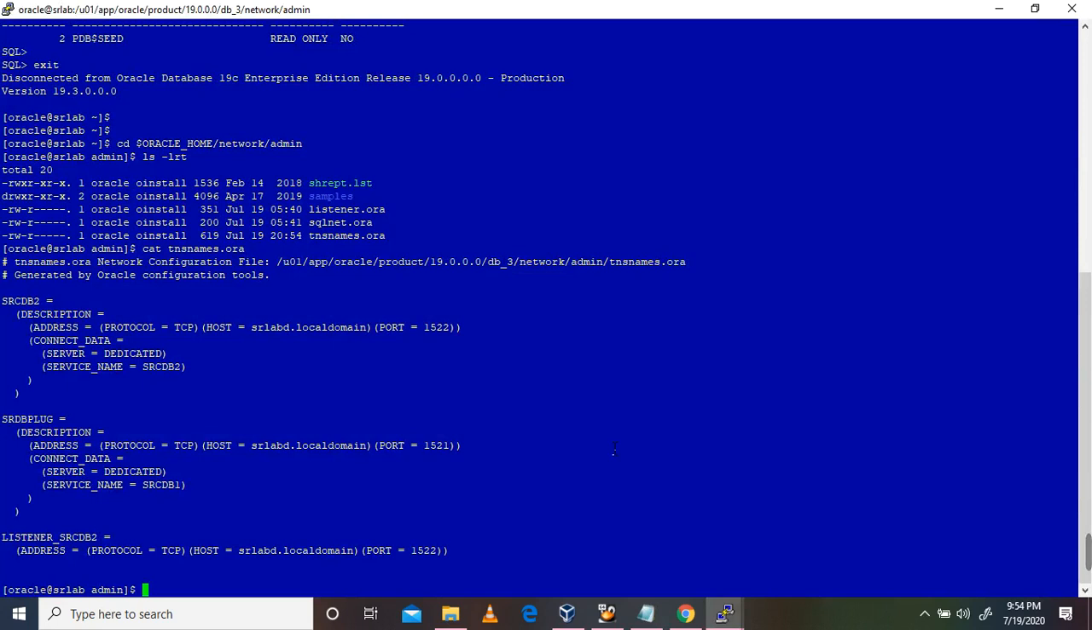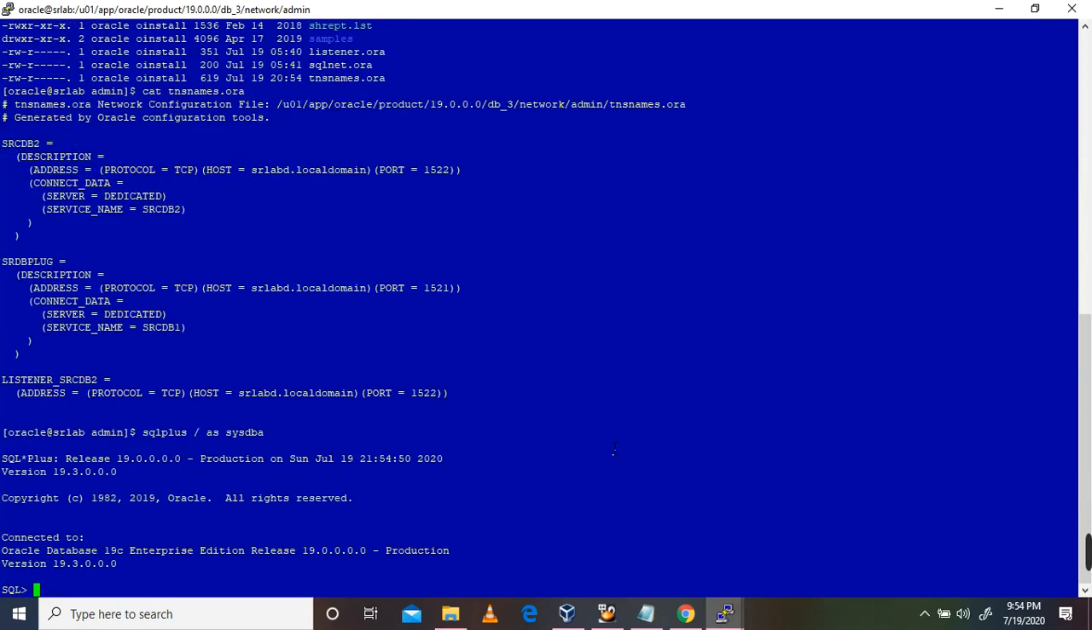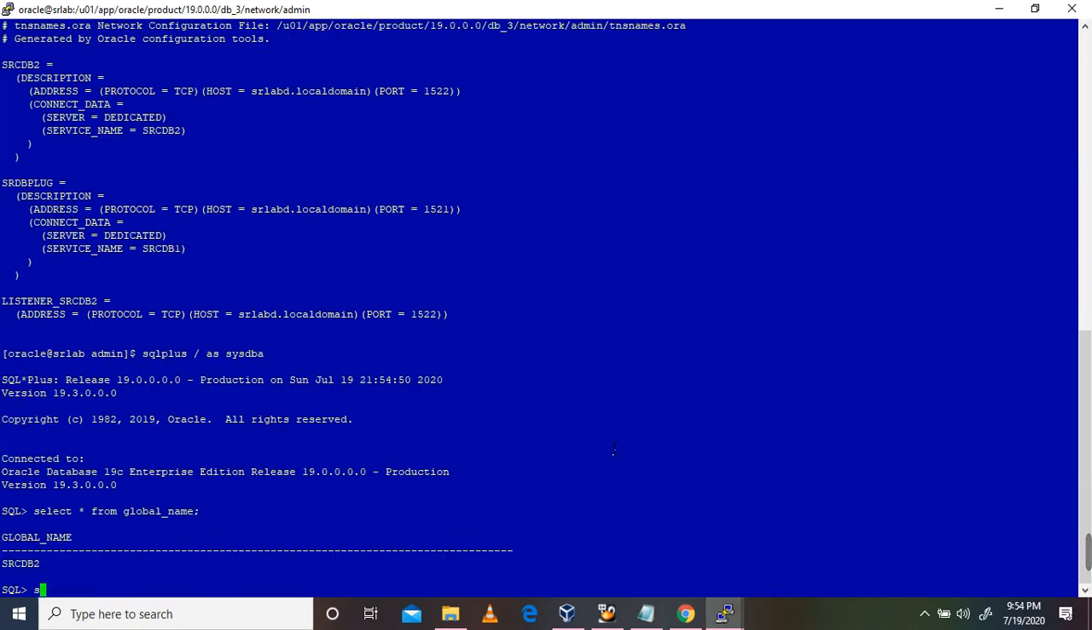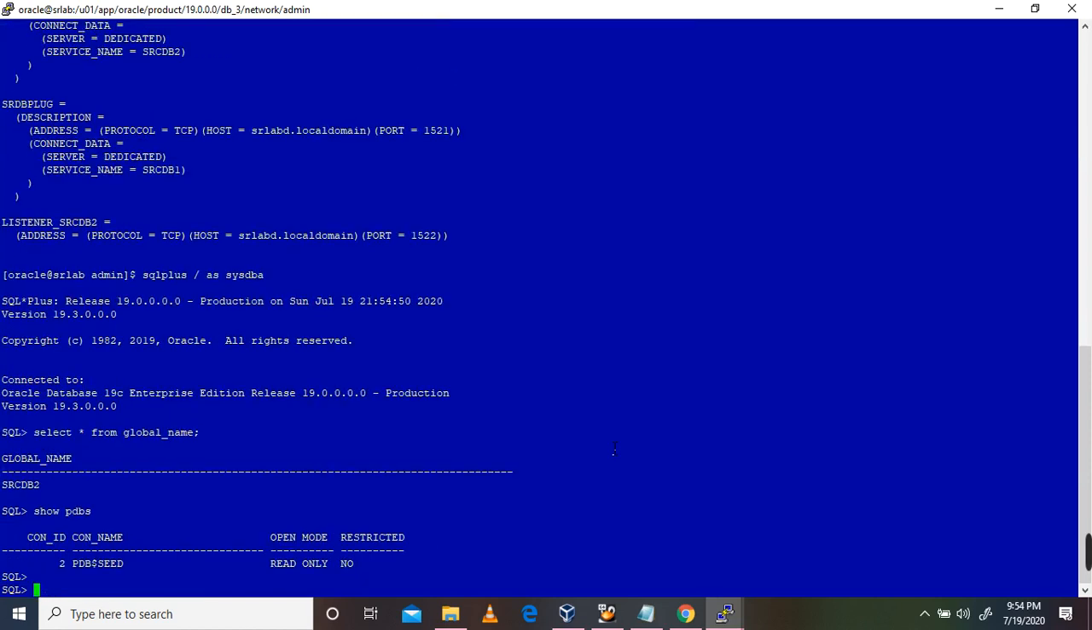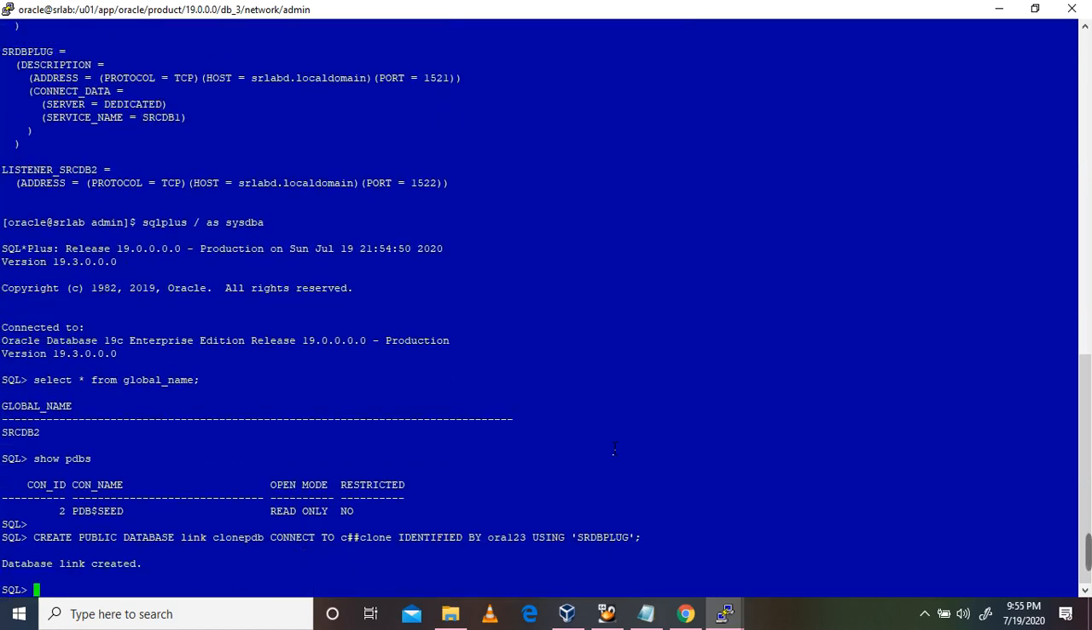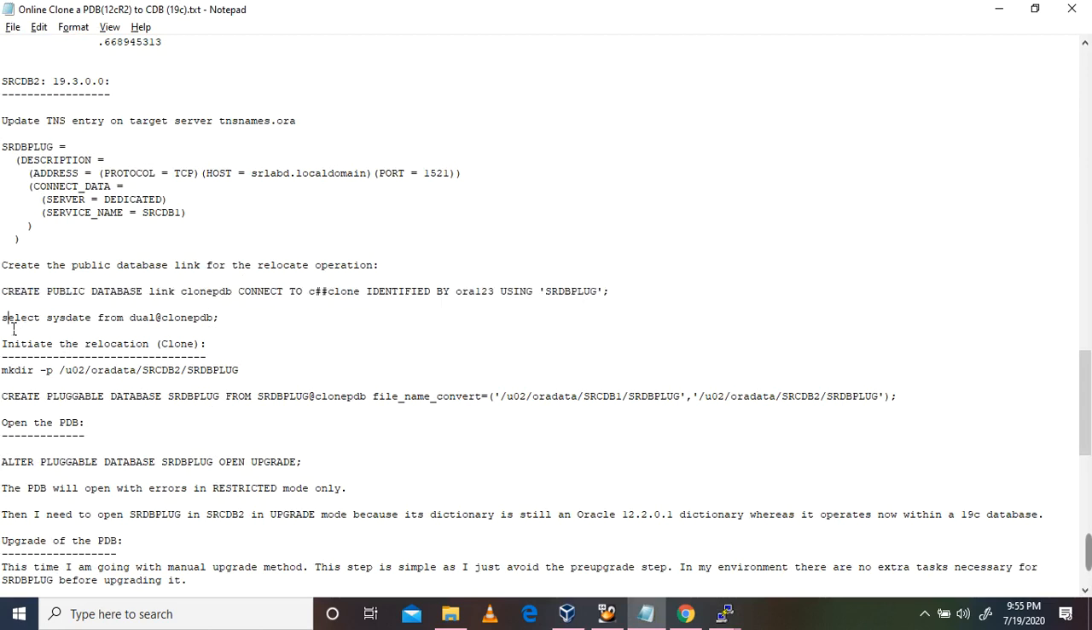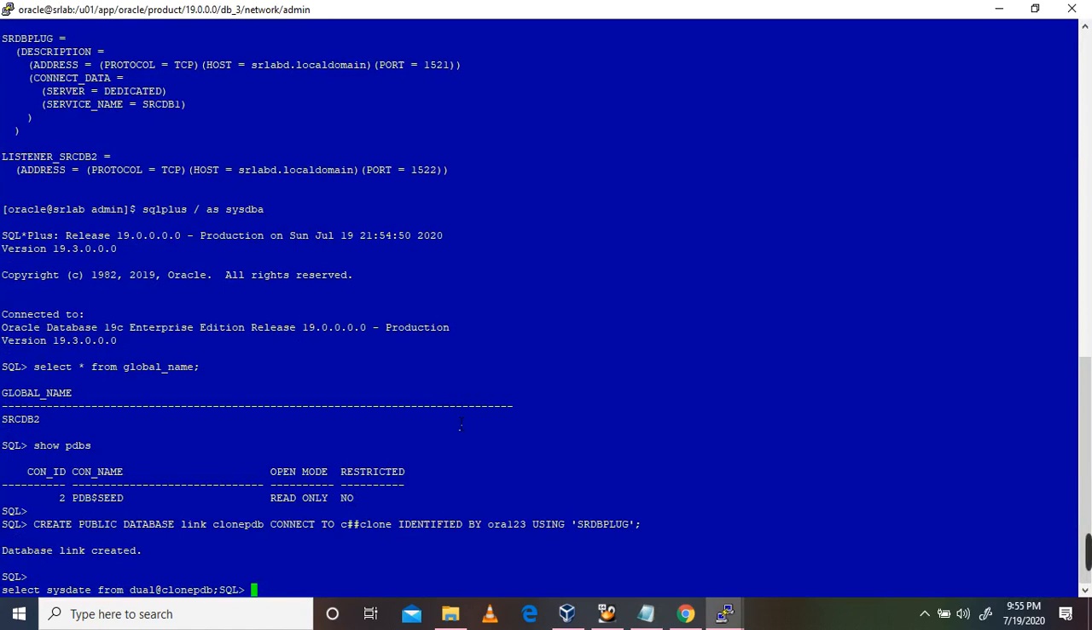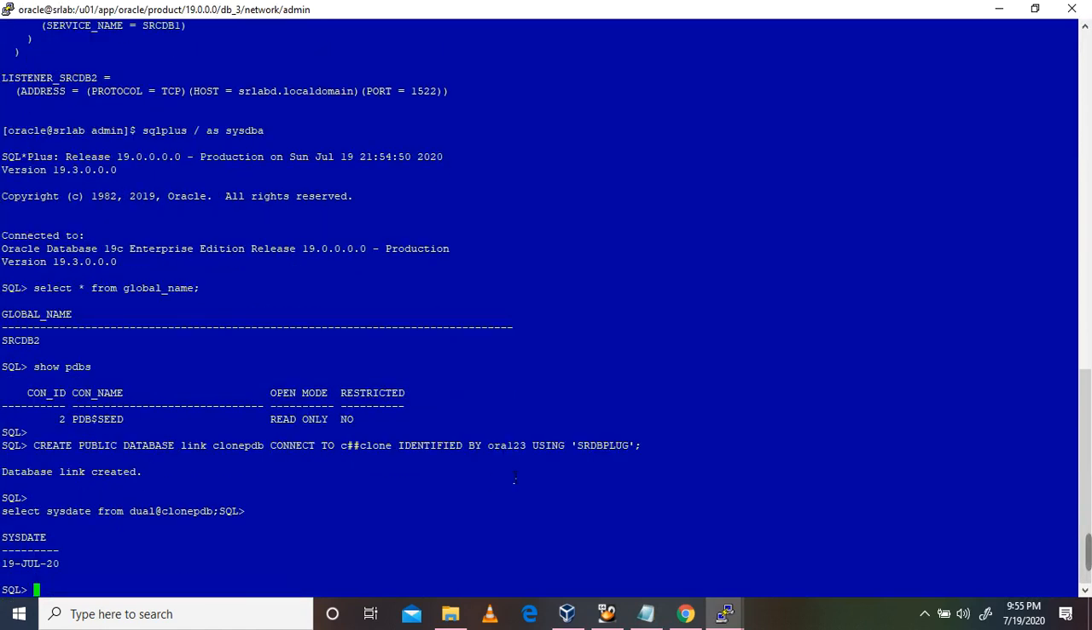the 19C database side. Create. So the database link got created, using that clone PDB is the database link. It is connecting through the common user we have already created on the source side. It will be connecting through the SRDB plug. Okay, then we have to verify whether the DB link is working or not. Yes, it's working fine. DB link is working.